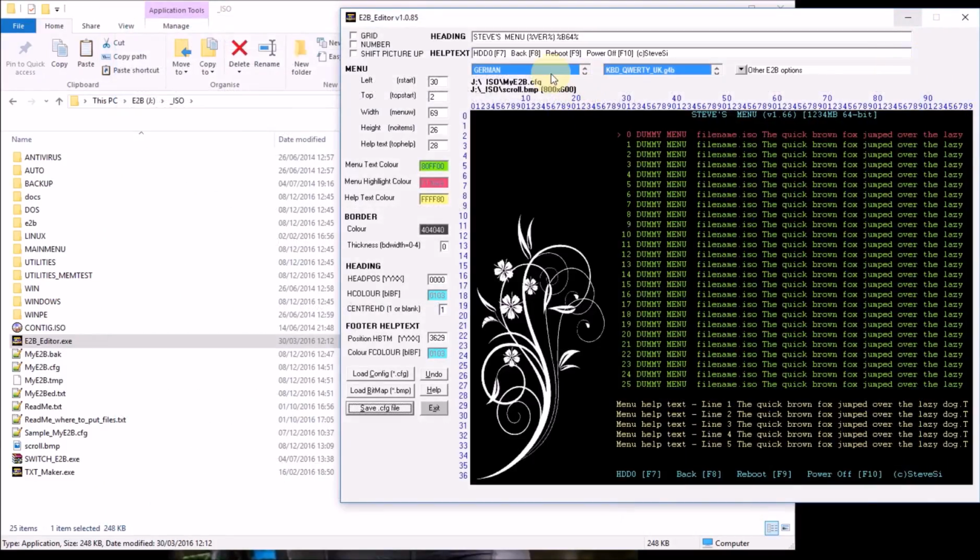So one thing I didn't cover was the options here for language. So let's say it's currently set to German.